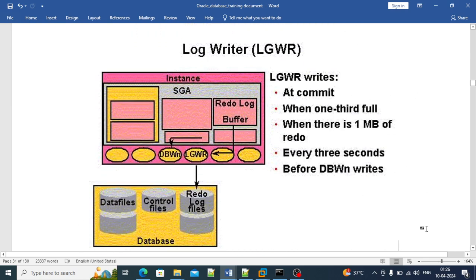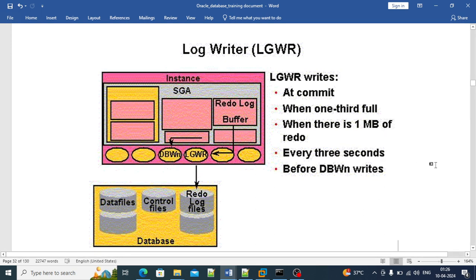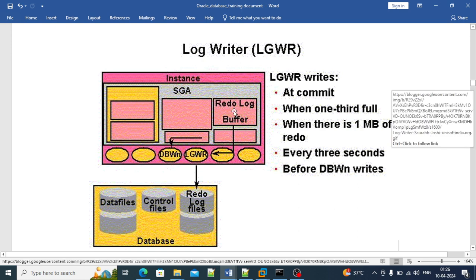Log writer also writes on the basis of some conditions. If a commit happened, when all the changes get committed, at that time log writer will start writing those changes to the redo log file. When the redo log buffer is one third full, it will also start writing. When there is 1 MB of redo, if it reaches 1 MB, it will also start writing. And every 3 seconds it will start writing.